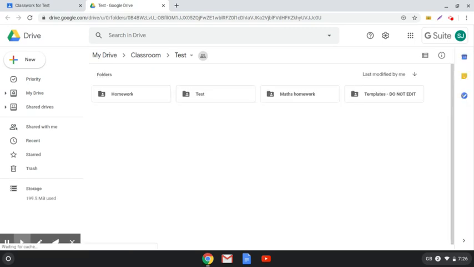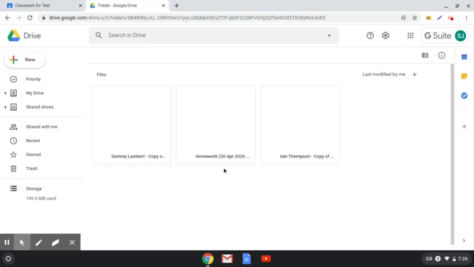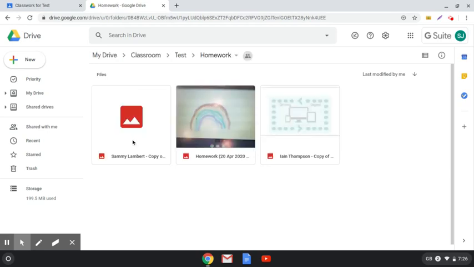But here you can see the assignments that I've posted to the classroom. And if I open it up, the student's work will be in there. Let's have a little look. And you can see that Sammy's got her work there and Ian's got his work there. So that is always there in the class drive folder.